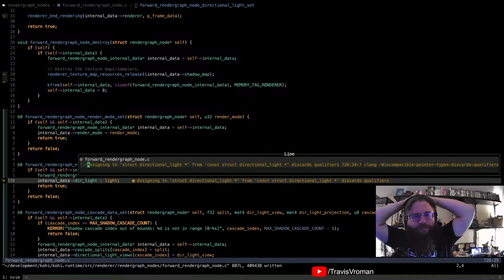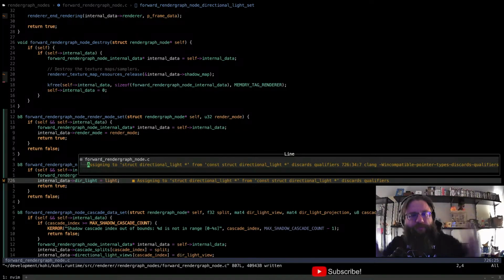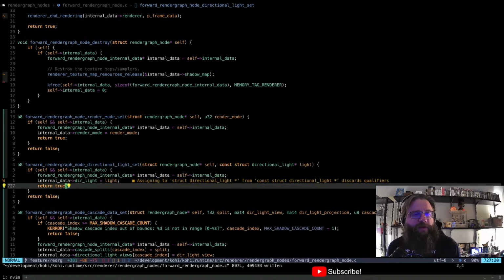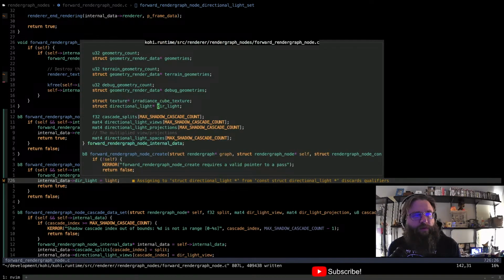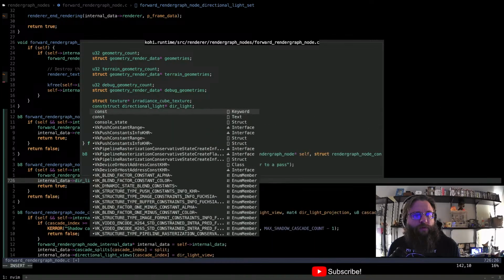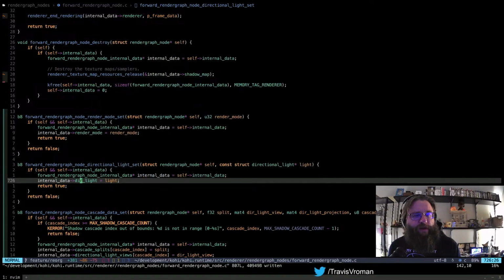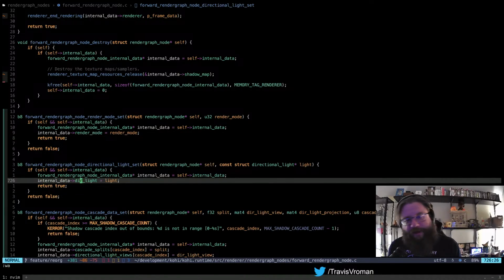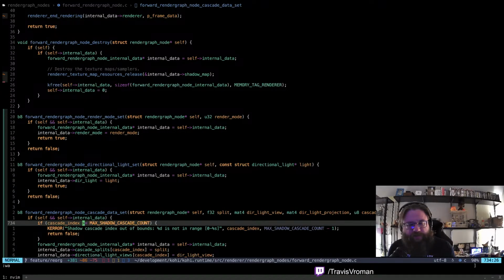I mean, I suppose we could do that, right? We don't really need to change the light here. In fact, we shouldn't be changing the light in here. We should only be referencing it, right? Okay, so there's that. What next?